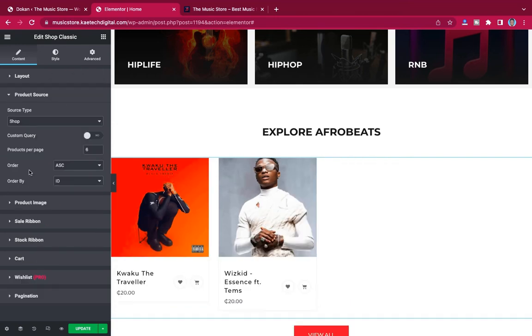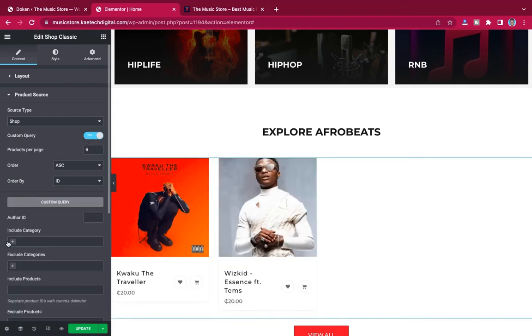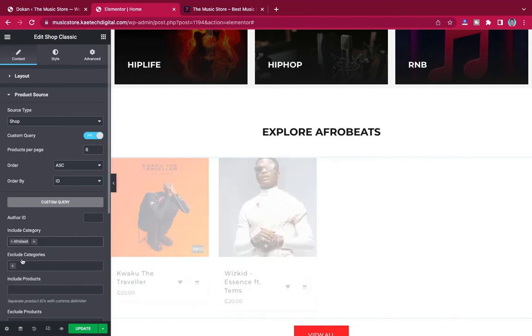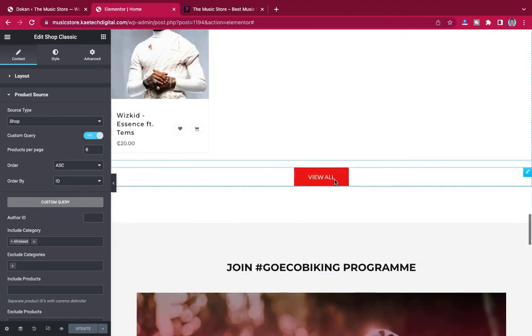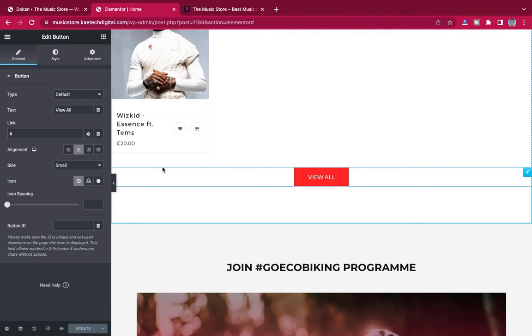Okay, let's put the shop classic over there, and then make it 4 columns. And then with the page source, I'm gonna use custom query over here. So I'll click it on, and then you see we have include category or exclude category. So with the include category, I'm going to choose Afrobeat, and then I'll click on update. Okay, so we are good to go. Now with this one, you can link your shop page to it.